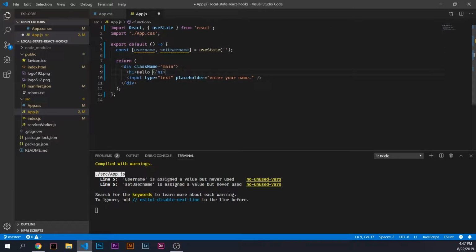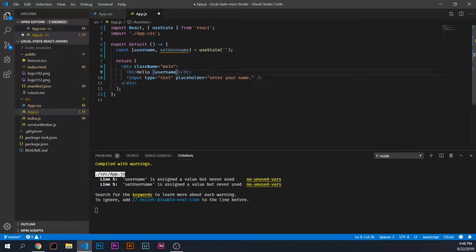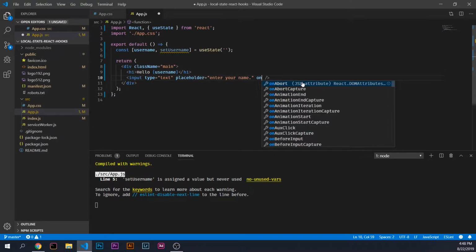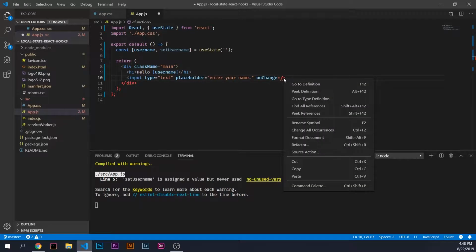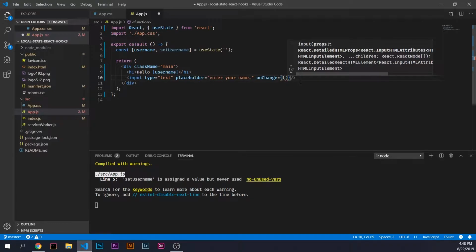So in this H1 here, we're actually going to just plop in our curly braces, which will bring us back into JavaScript and allow us to write JavaScript in our JSX, and then we can put our username variable here. And then in this input box, we actually need to set the state. So how we're going to be doing that is we will do onChange. So every time there is a change in this text box, we're going to fire off some JavaScript. And what we're actually going to fire off is an anonymous arrow function.